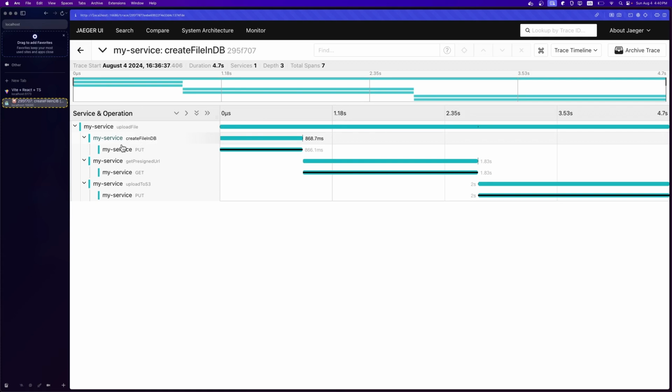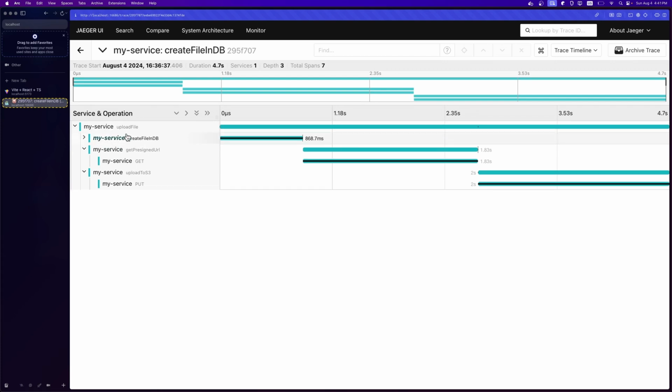But this calls a put operation. You can consider this another span. So create file in DB is the actual initiator of the request. But well, it internally has this child process. Then once this is over, so once we have created the file in the database, we have another span parallel to it, and that is get pre-signed URL. So in this one, you have again two spans. The one for get pre-signed URL, and then you have the span for calling S3 and getting the pre-signed URL, which is the actual get request.